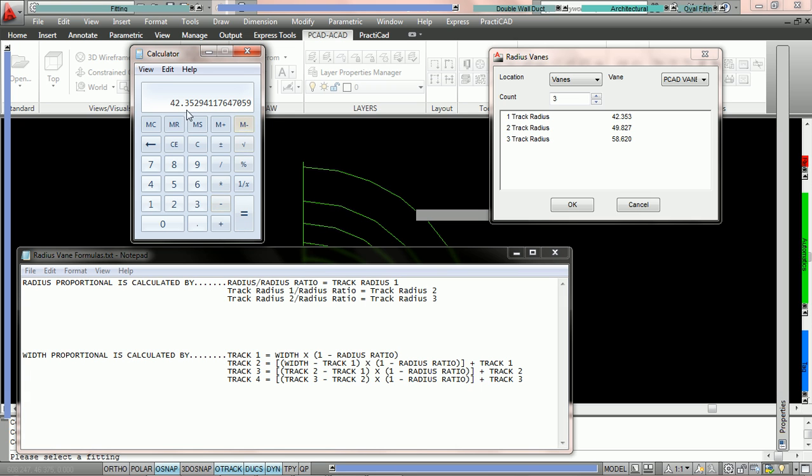So all we're going to do is take the calculator here and divide the number we've got for the track radius 1 by the radius ratio, which is 0.85, and we're going to hit equals. When we do that, you can see that track radius 2 should be 49.826. And if you come over here, you can see that we have the track radius 49.82. So it's doing it correctly. To calculate the third, we're just going to do the same thing again.